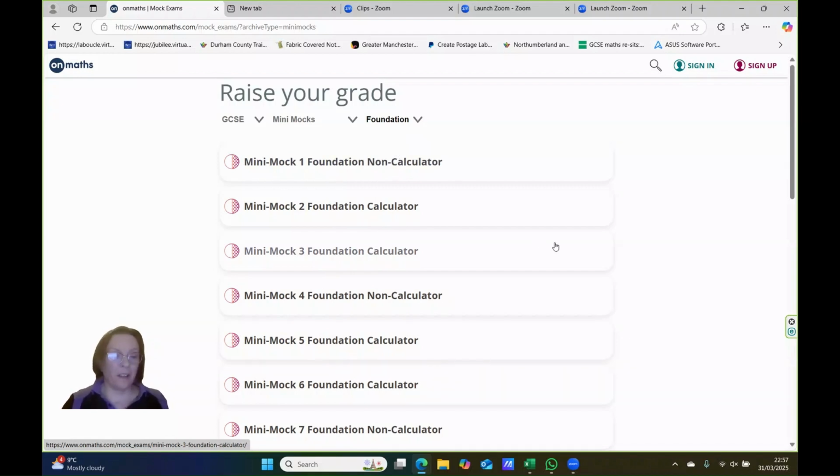I thoroughly recommend OnMaths as a tool for you to use because you can get some instant feedback. Don't do it if you're feeling tired because you will make silly mistakes and you'll get answers wrong and you'll get angry with yourself.